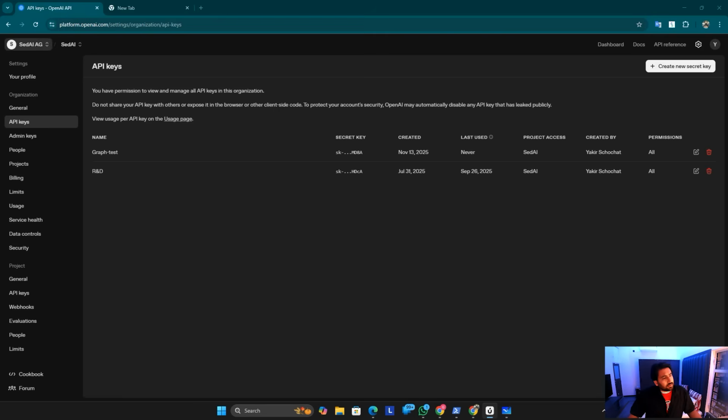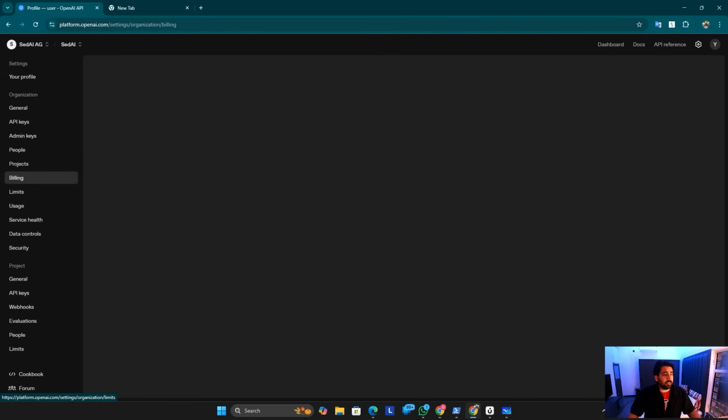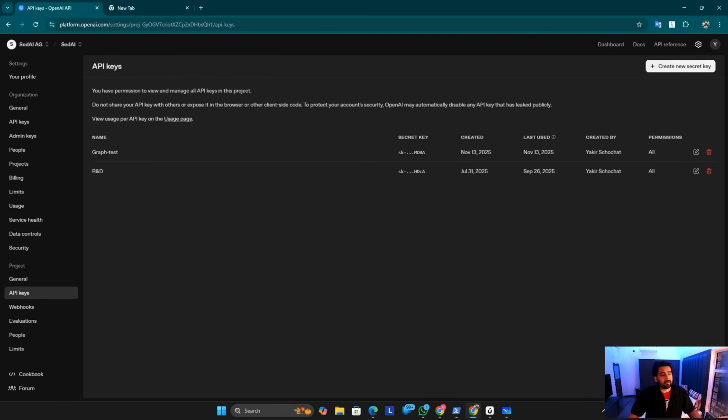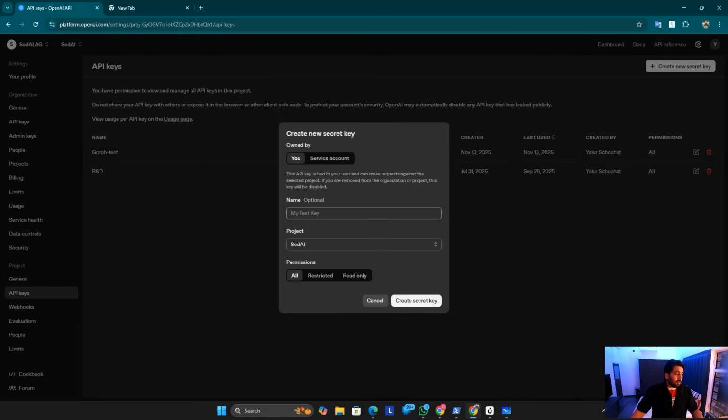As soon as I click on the API platform, I think I have my email ID registered, but you can simply sign up using your own email ID. You can enter your password and you are good to go. Just imagine that I have just signed up on the platform. So what I have to do is go to the API keys.